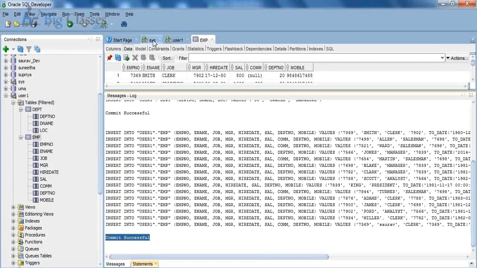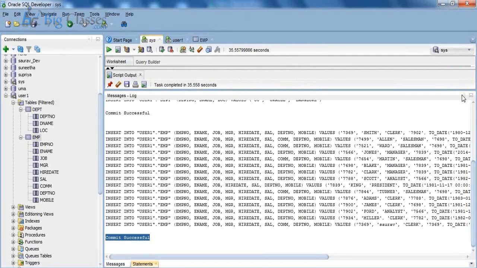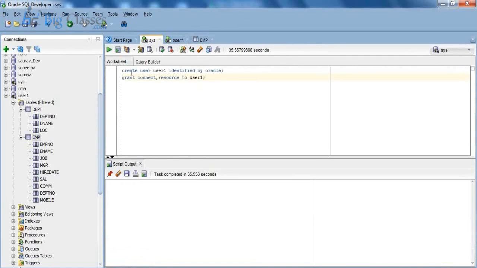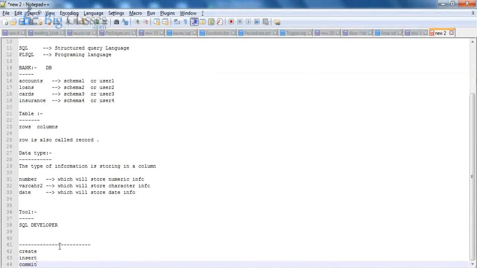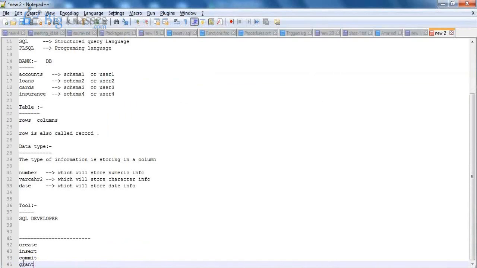The first step is you have created a user, right? As I told you, this is not required, but you created a user by using a statement called the create statement. Now can you see here? There is one more statement called the grant statement.